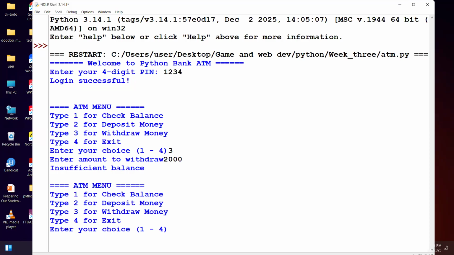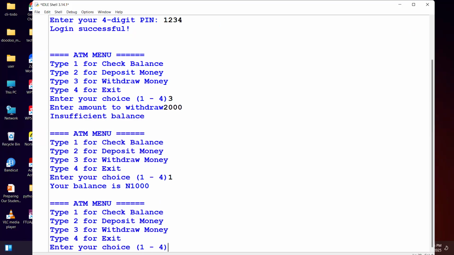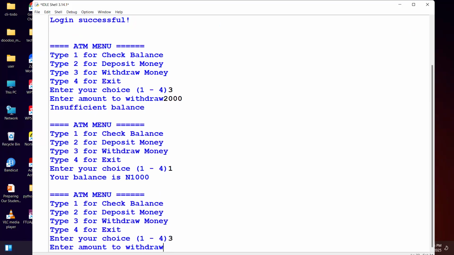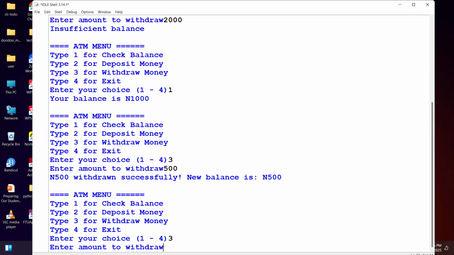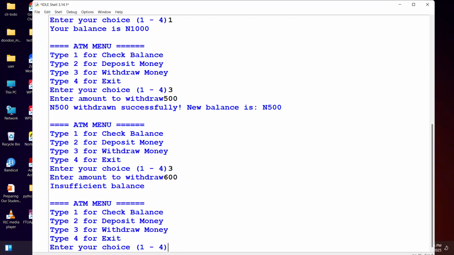Let me check what my balance is. Oh, my balance is 1,000 naira. That means I cannot withdraw more than 1,000 naira. So let me withdraw again with 3. How much do you want to withdraw? I want to withdraw 500 naira. And it says 500 naira withdrawn successfully. Your new balance is 500. If I try to go for 3 again and try to go for 600, it will say insufficient balance. So this is really working. Okay, so I'm going to close.